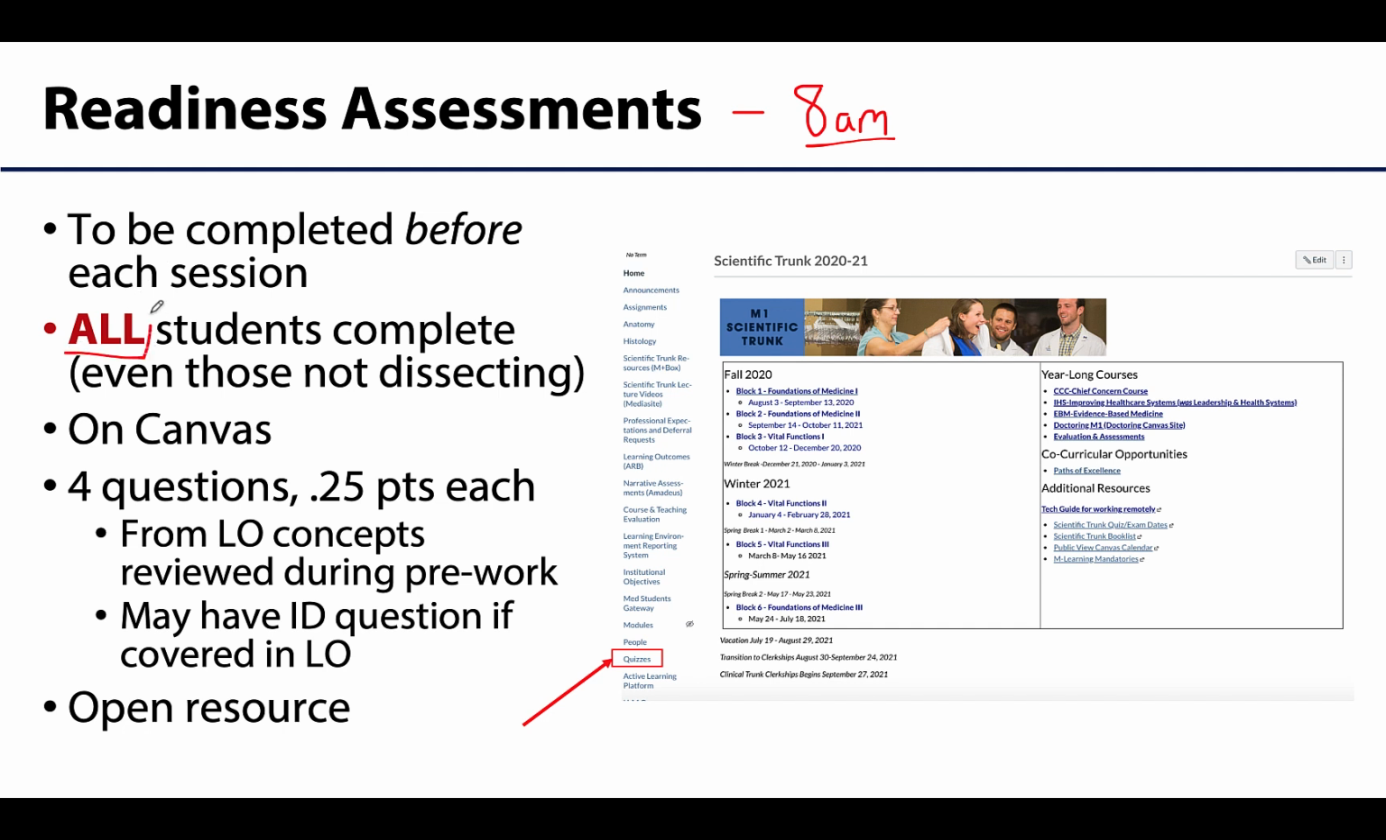Now you see here I have in bright red in all caps the word ALL. And this is really to get the point across that all students must complete the readiness assessments, not just the dissecting team. So every single student, even if you're not dissecting that day. So make sure to schedule these again in your schedule for each block. Now these are only worth 1 point, but they are relatively easy points, and you would not want to miss out on easy points.